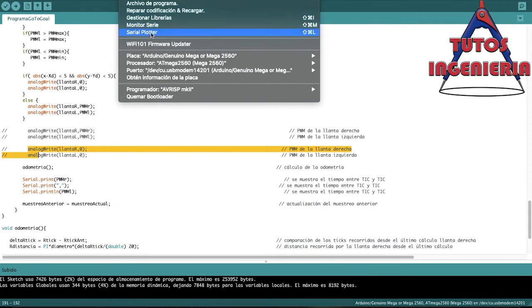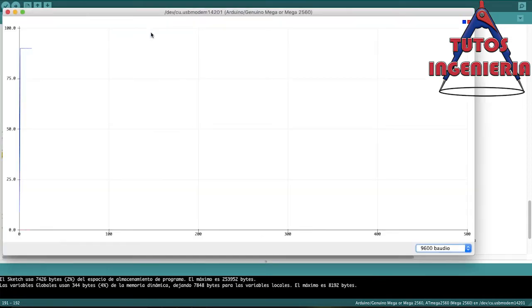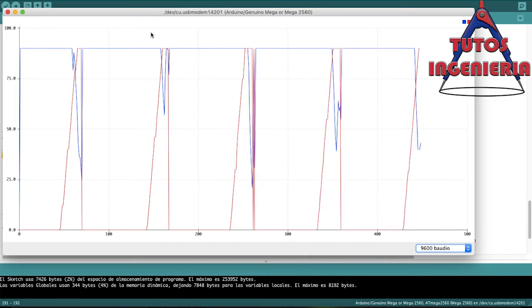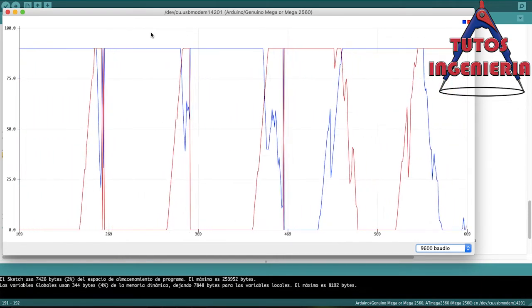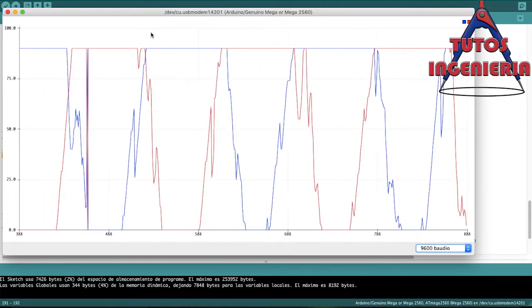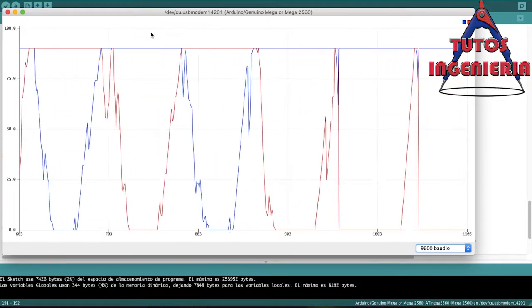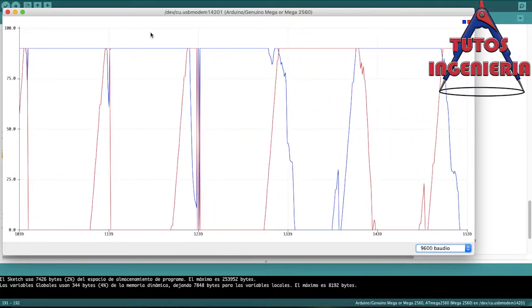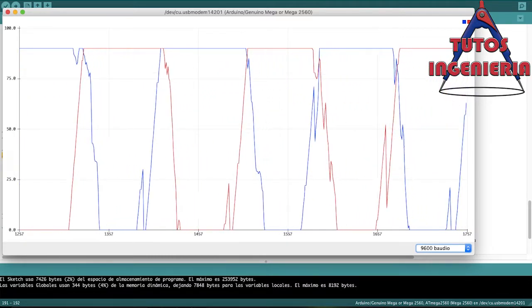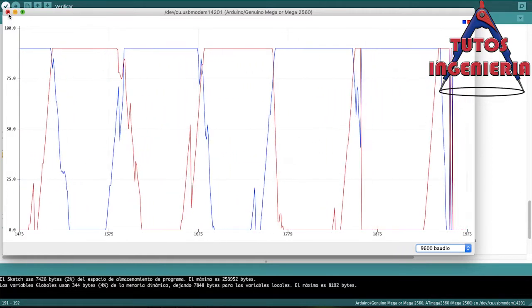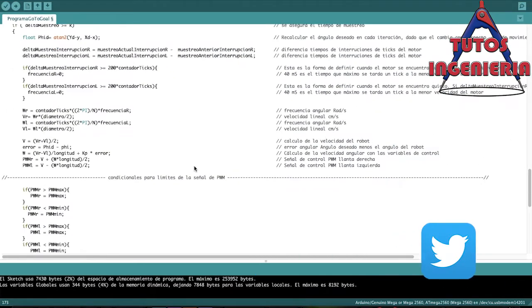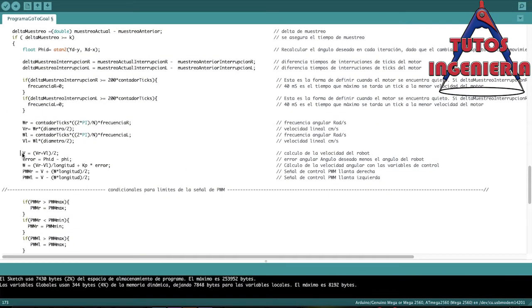So with this line of code, we could prove our program. You could see that the blue line is the saturation of one signal, and the red line is the saturation of the other signal. The signals that we are watching right now are the PWM of the right motor and the left motor. Okay, and the last part of the code is assigned to the linear velocity a constant value.